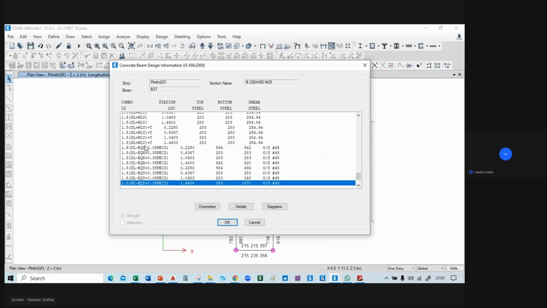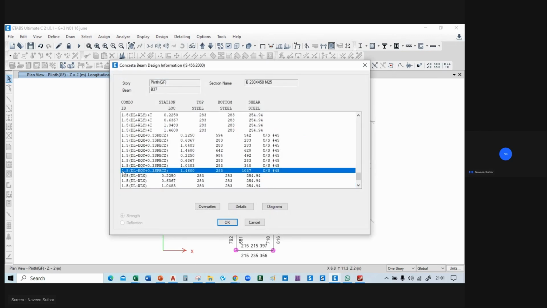You can see it's failing in spec Z load combination. So it's failing in shear only. It's not failing in longitudinal reinforcement. It's failing in shear only. It's not failing in bending. It's failing in shear.